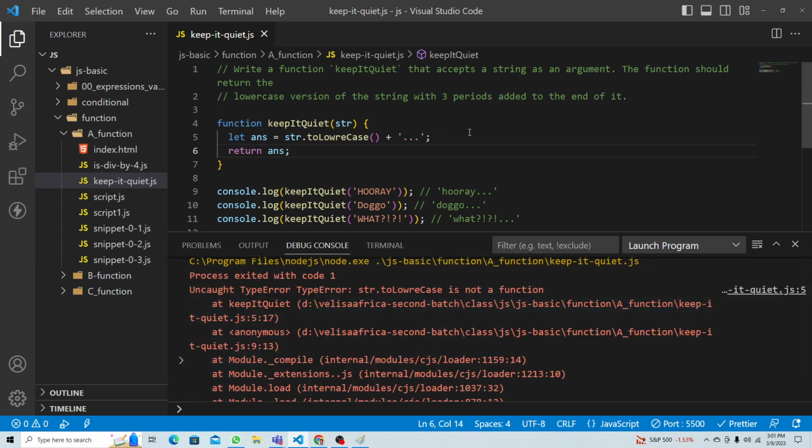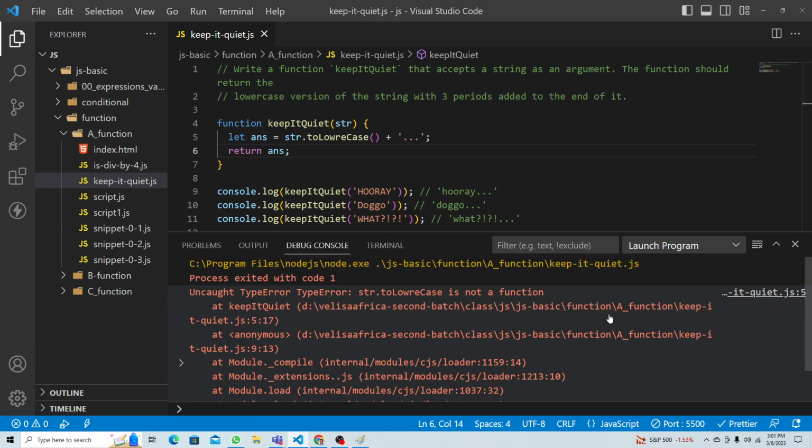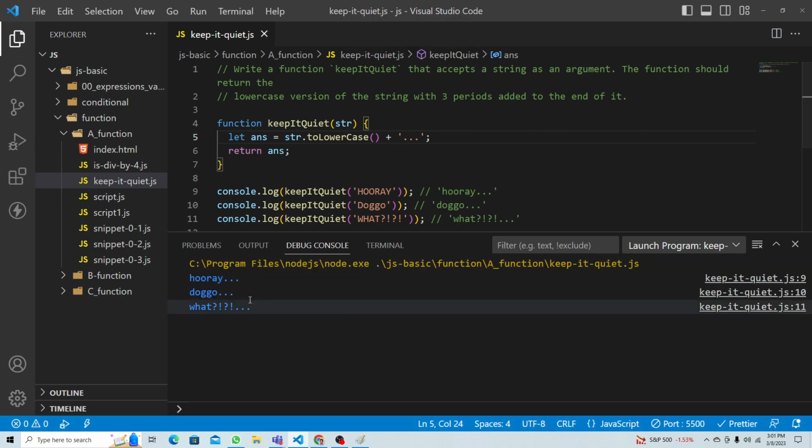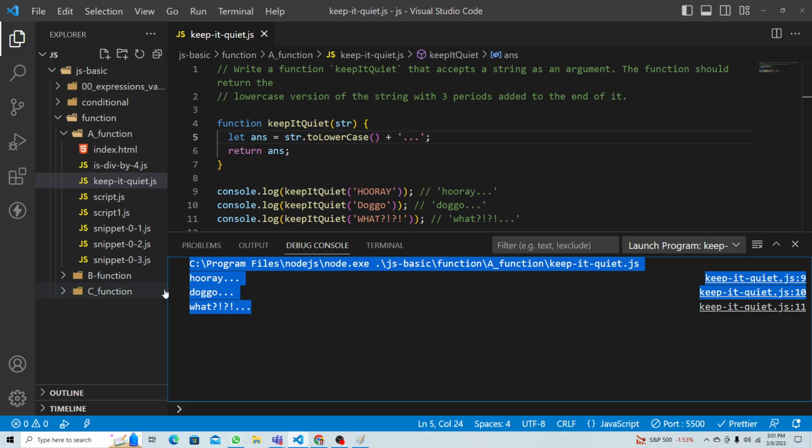So I get an error. Where is the error now? What is it saying? Type error, toLowerCase. LOWER, ER. Yes, here. Run this again. We got the answers.